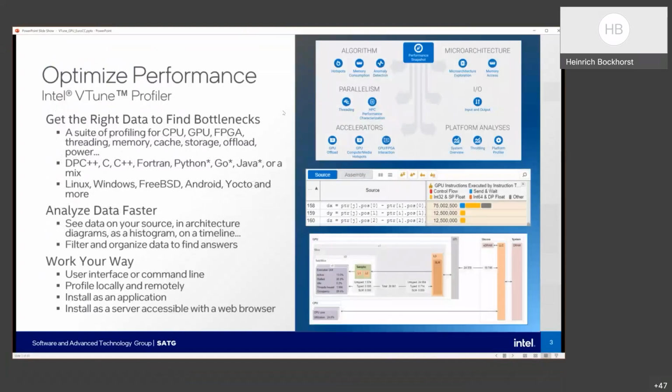And this is an overview on the capabilities of VTune. And so you see, following the oneAPI philosophy, we are targeting all kinds of compute devices like CPU, GPU, FPGAs. We are targeting threading, memory, cache, storage, offloading, and even power analysis.